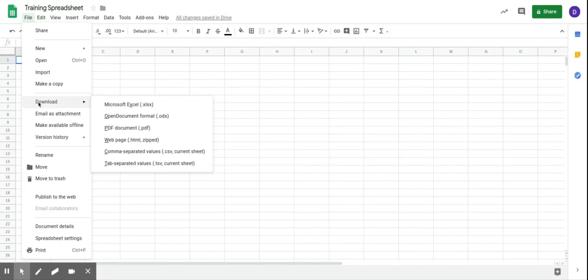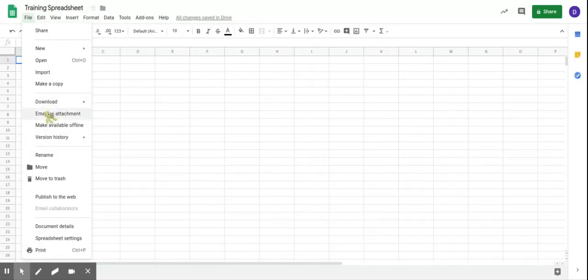Again, just like Google Docs, I have different versions that I can download this into. I can download this as a Microsoft Excel file if I would like, as a PDF, as a web page. There's CSV, so different options for that as well. That allows you to share it a little bit more easily with people outside of our organization or people who may not have access or don't have Google accounts. I can email as an attachment. Just as in Google Docs, I can see version histories and restore older versions if something gets deleted or I need to go back to what I had done previously.